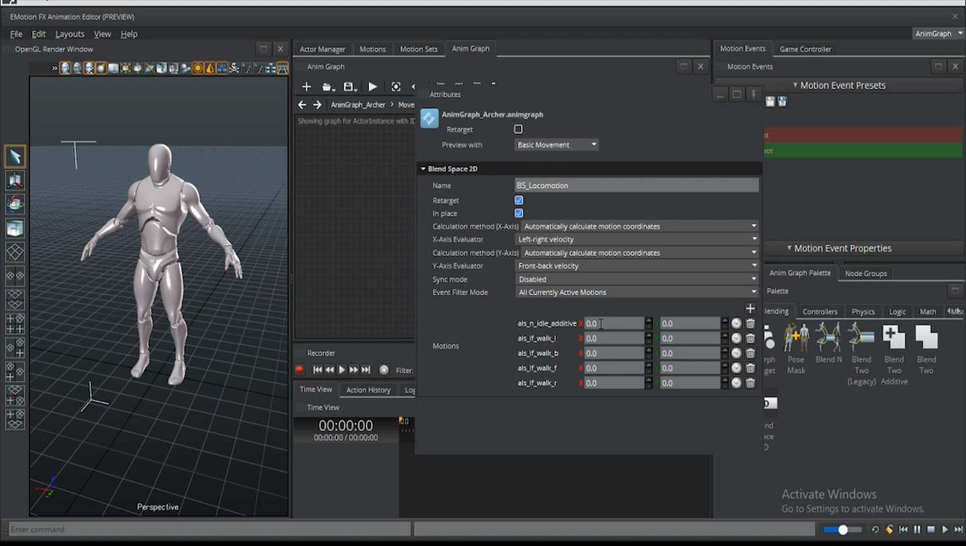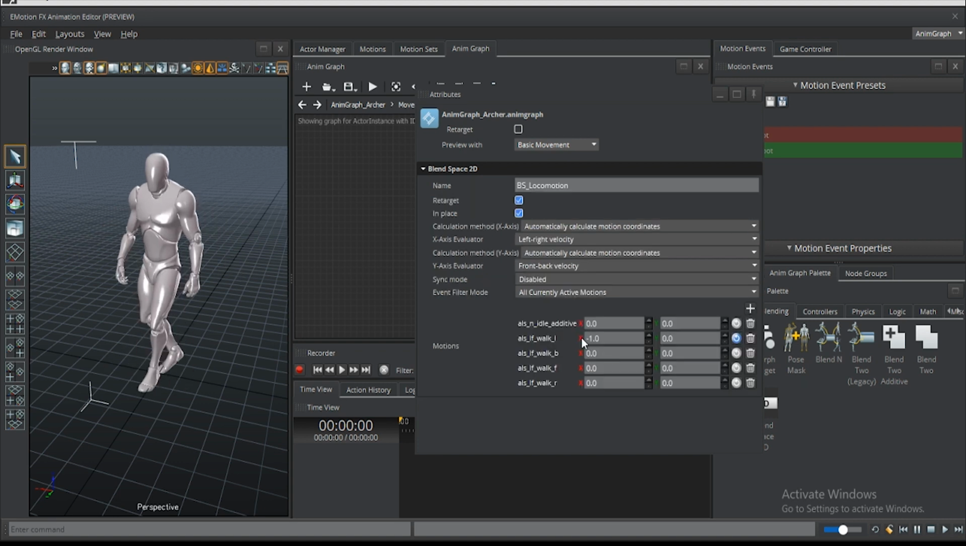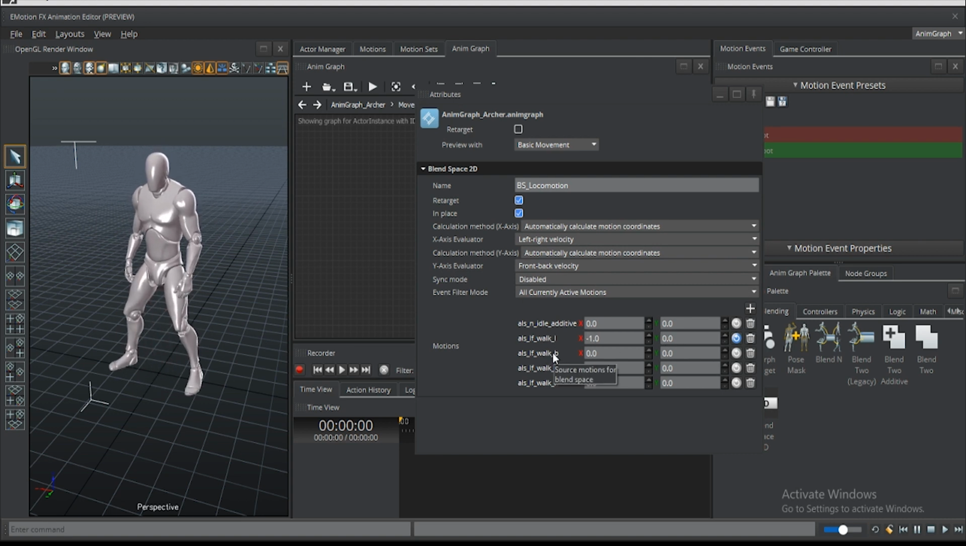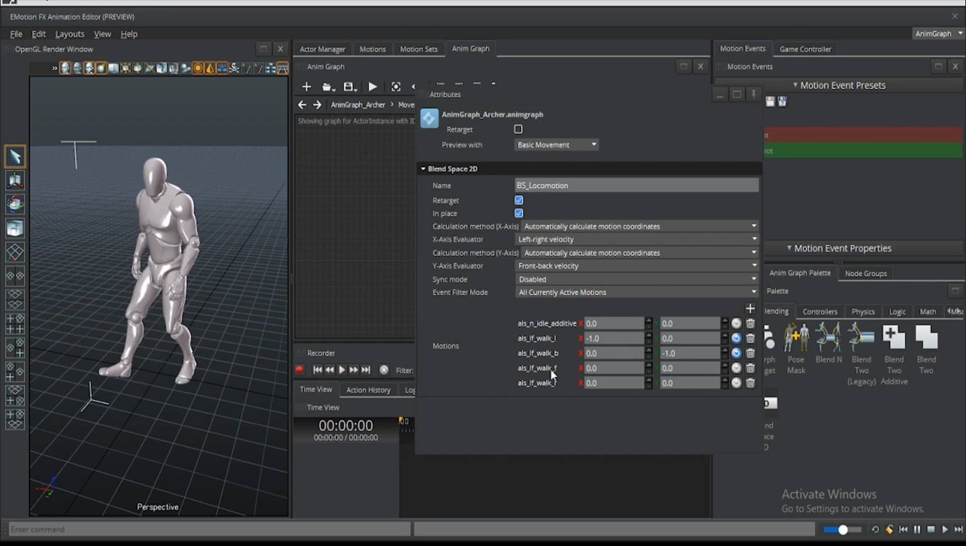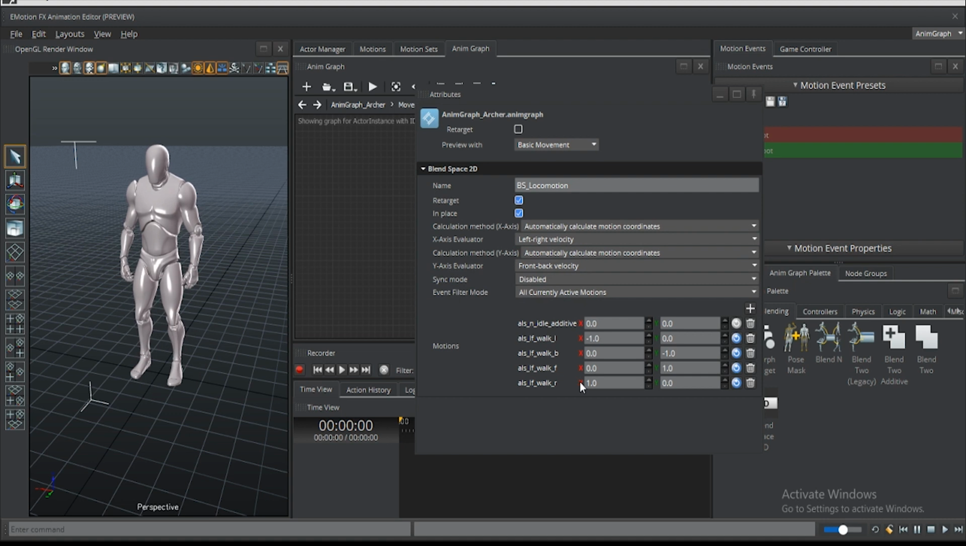So for idle, we're gonna leave it at 0, 0 on the X and the Y, obviously, right? So for our walk left, that's negative. So on the X, we're gonna do -1 and leave the Y at 0. Walk back, that's also negative. So on the Y, which is our forward and backwards, we're gonna do -1 as well. And for our walk forward, that's gonna be our positive on the Y. So 1 here. For our right, it's gonna be the positive as well. So 1 in the X, 0 in the Y. And that is our blend space.